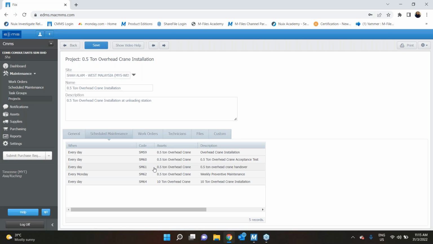Basically, scheduled maintenance is any task that is given a deadline and assigned to a technician. It can either be a recurring task done at a regular interval or a one-time task. For this demo, it is a one-time task. The purpose of having scheduled maintenance in a project is to allow you to better allocate your resources in a cost-effective and efficient manner.